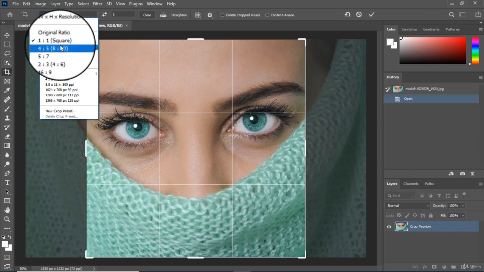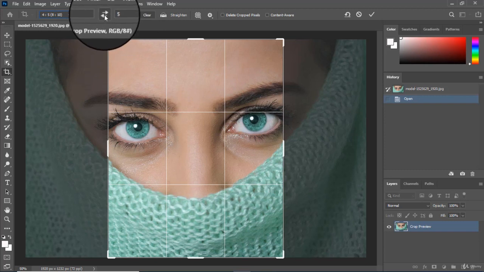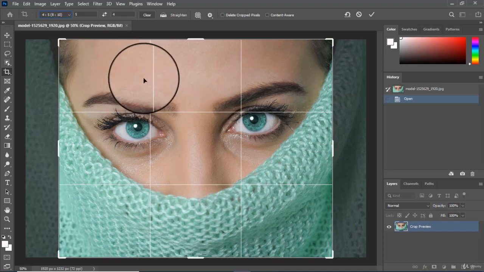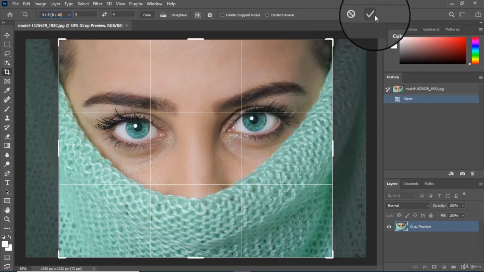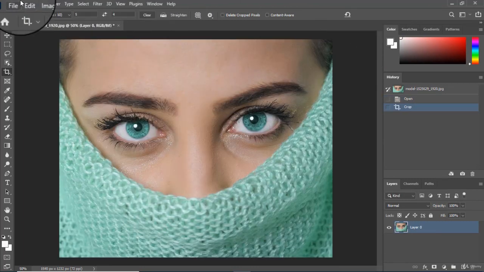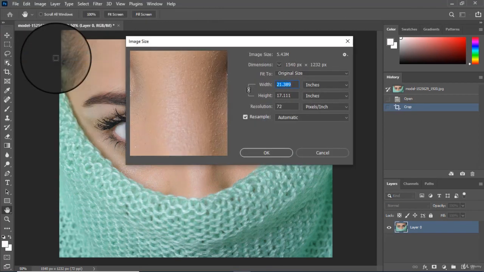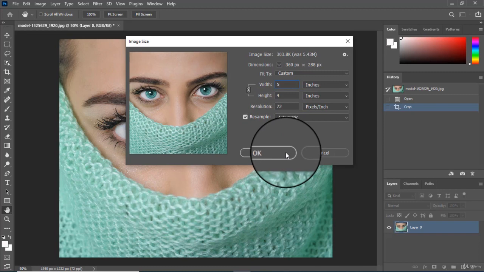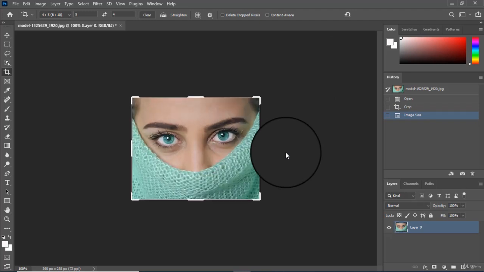I prefer 5 by 4, so I select that ratio, and then you can click on this double pointing arrows to swap, and now you have the image in the 5 by 4 ratio. Now you can click on Apply, and if I click on Image and select Image Size and change the width to 5, I automatically get the height as 4, and if I click on OK, the image gets into the 5 by 4 ratio.